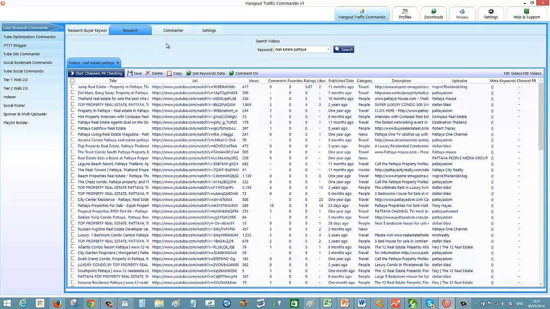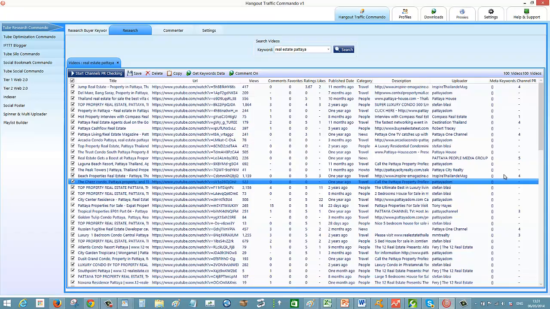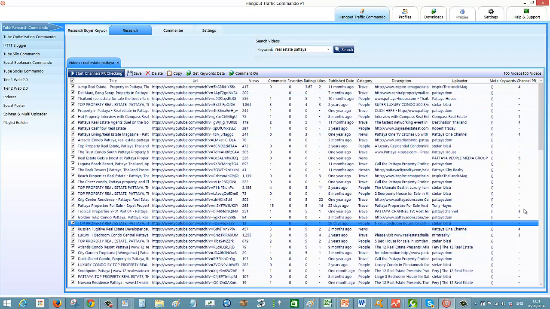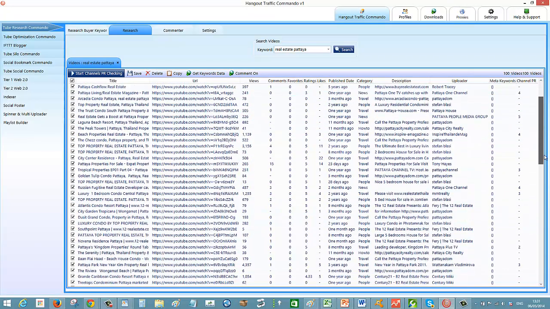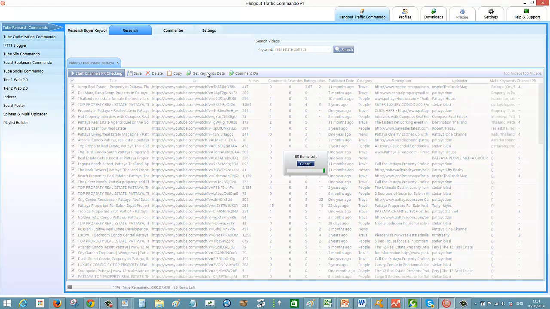Okay, now the first thing I usually do is checkbox all of these and start doing channel PR checking. Done. Okay, now you can see here anything with channel PR, page rank, is here. I'm going to show you how we can use that in just a second. And the next thing I want to do is get the keywords data for all of these videos. Okay, and I can just do everything really quickly at one time.